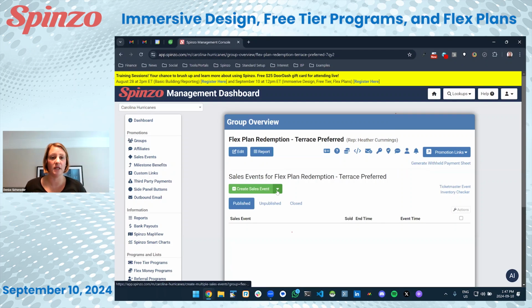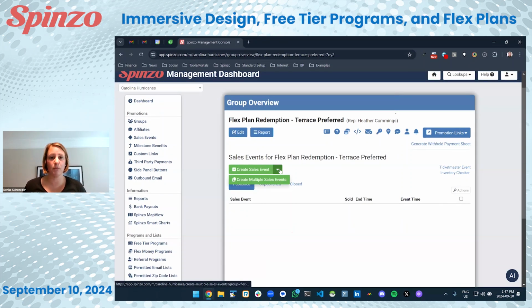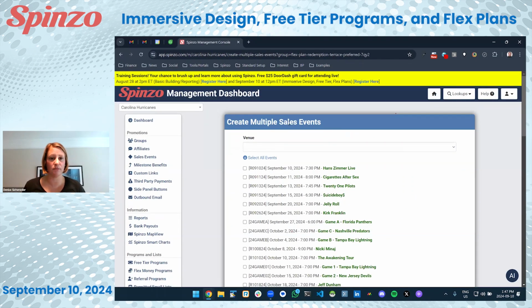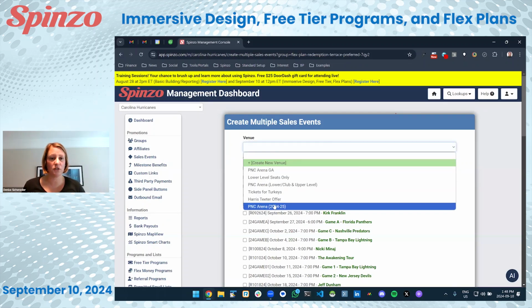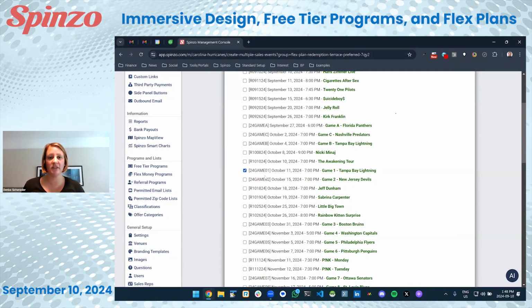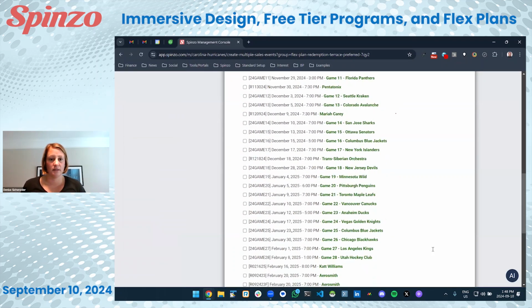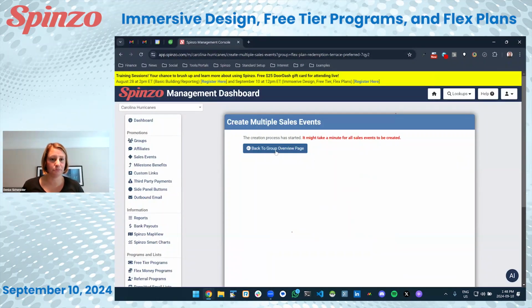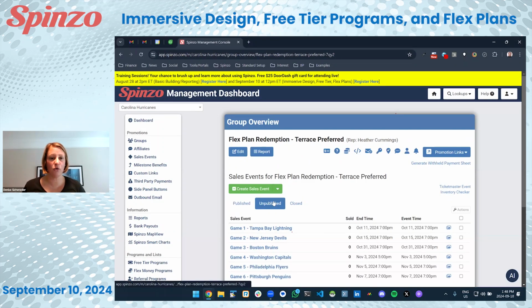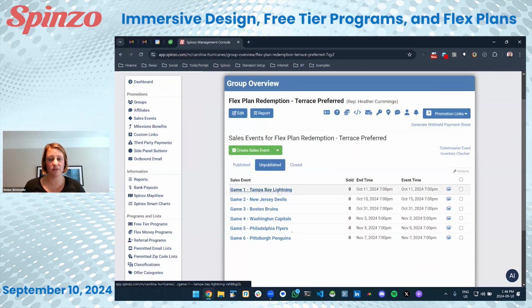So now the redemption group, we're going to go in and build this just like we were building the free tier program. So Emmanuel can choose, say, multiple events, so he can build multiple games really quickly. So we're going to choose our venue, and he's going to choose a couple of the games that this program is good for. So he went ahead and did that.